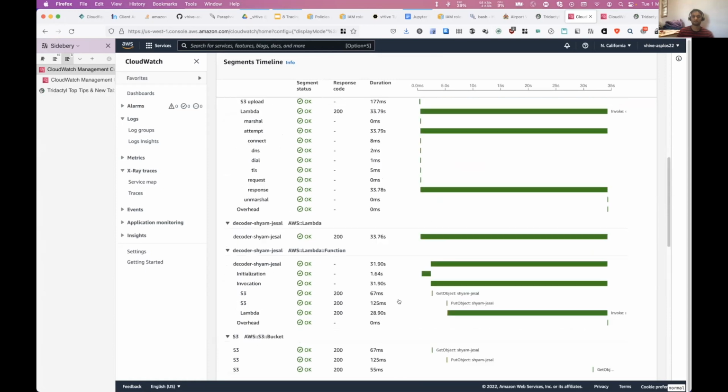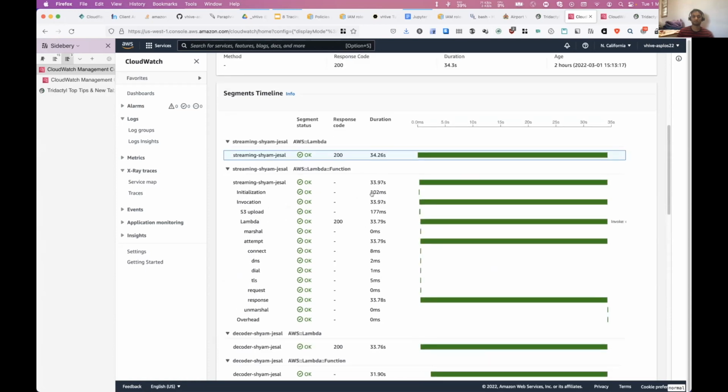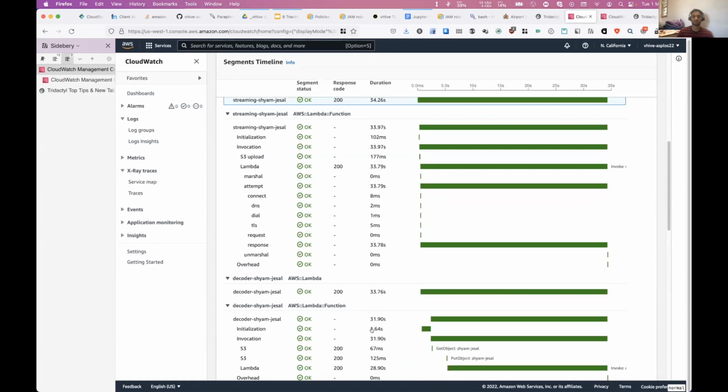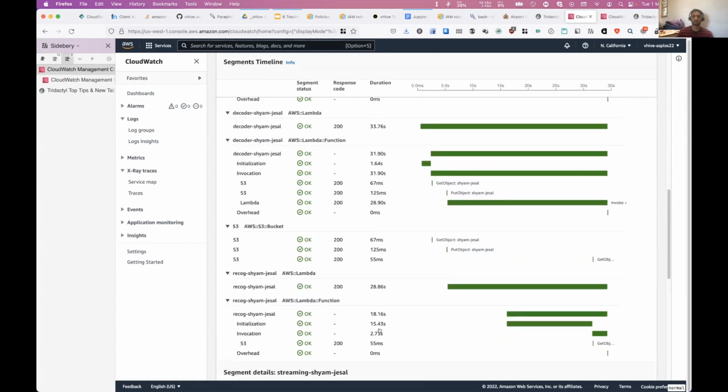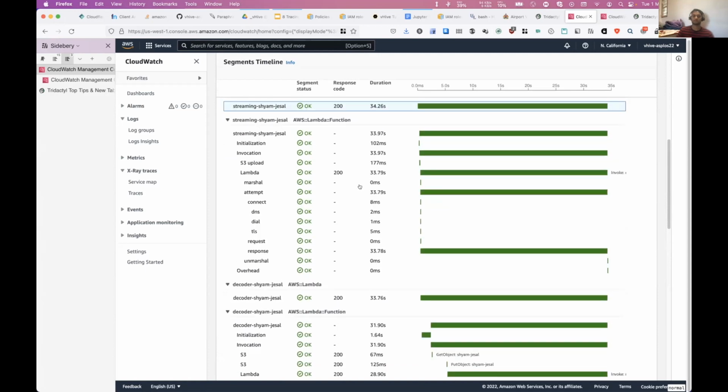So why is that? The first function's initialization took only 100 milliseconds, the second one 1 second, and the third one 15 seconds. This was because these three functions are different, and these last two functions are written in Python, which is definitely slower. And the first one is in Go. So this is why we got such a huge difference.